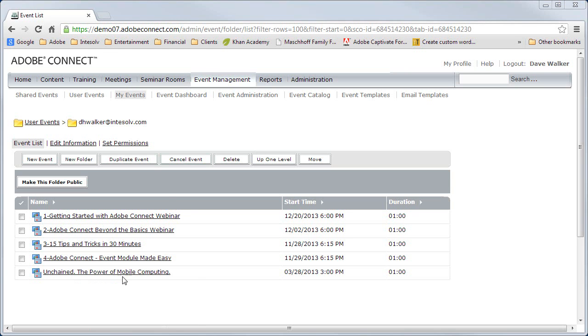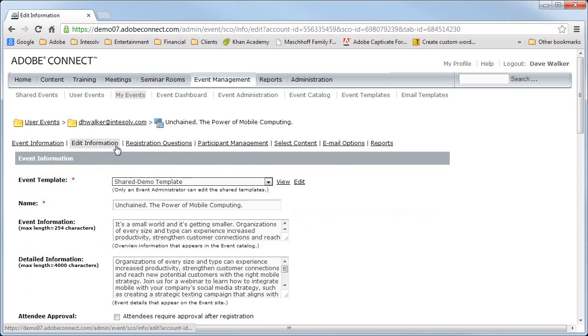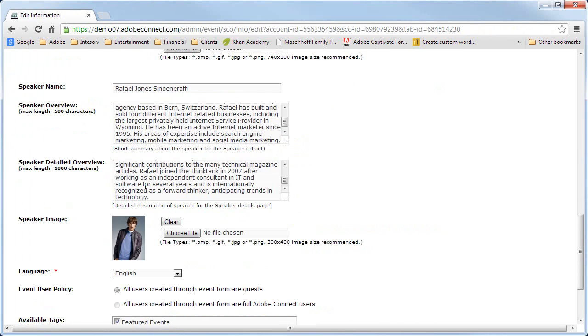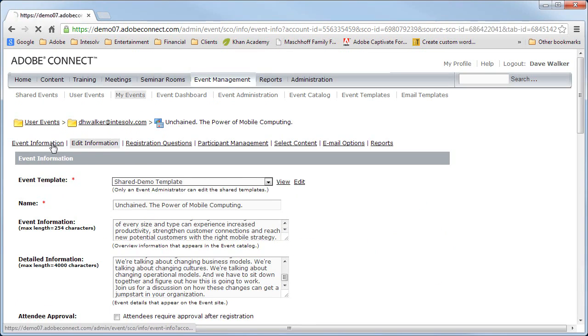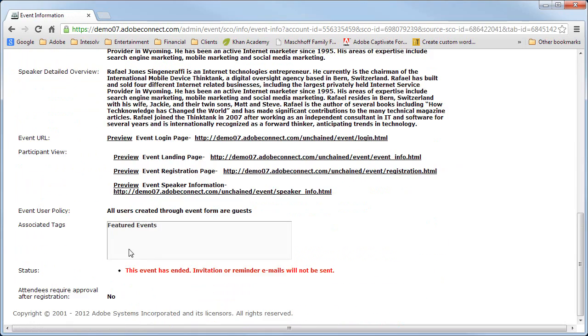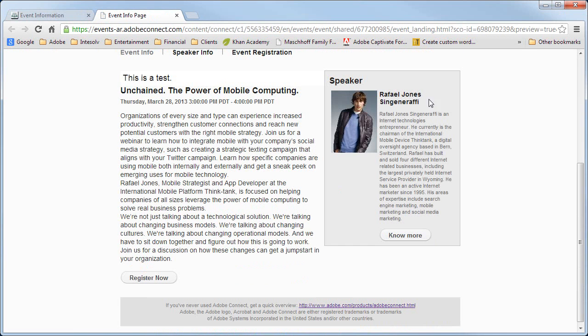Here's an event called Unchained, the Power of Mobile Computing. As you can see, we've included the information about one of our speakers. But we need to add two more. Of course, there's no place in the Edit Information page to do that. Let's take a look at the event landing page. Here, we can see where the speaker info is displayed. In order to add other speakers, we're going to have to modify this page.